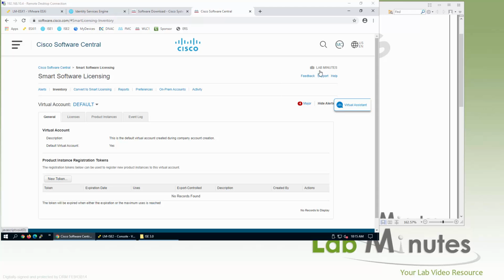Again, make sure that is selected correctly. In addition to selecting the correct account at the company level, you also want to make sure that you select the correct virtual account. If your company has multiple virtual accounts, and hopefully one of those will be used for ISE, if it's not a default, then you want to select it. Like for us right here, we have one called default, one called LabMinutes, the other one called SD-WAN. I guess we have a separate one for SD-WAN there. But for us, we're just going to use a default.